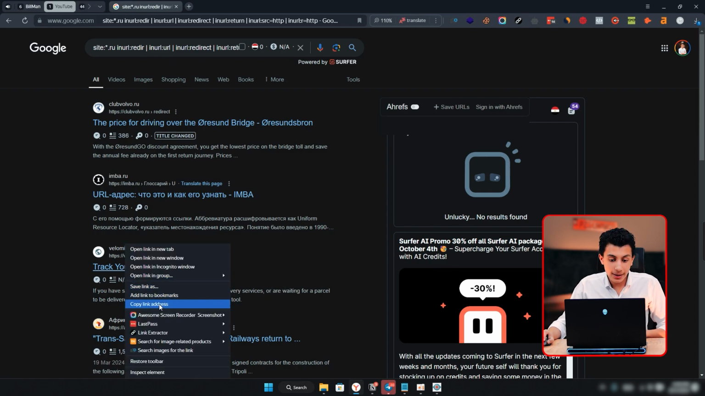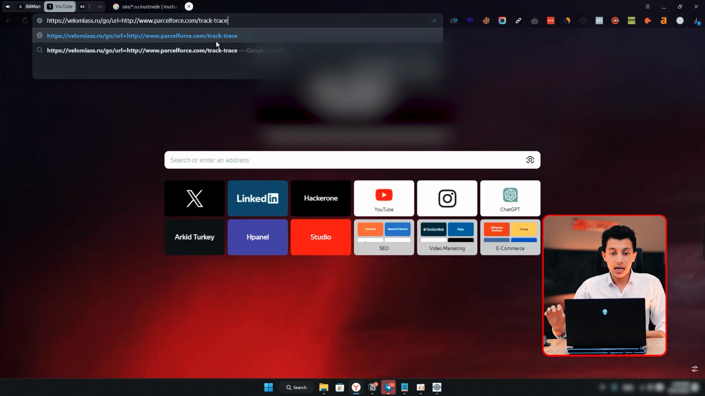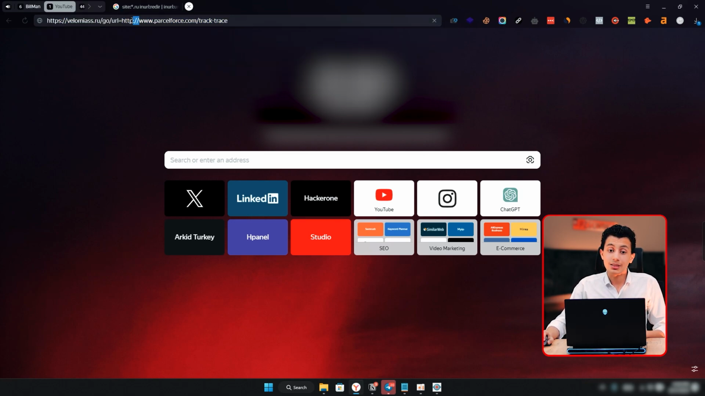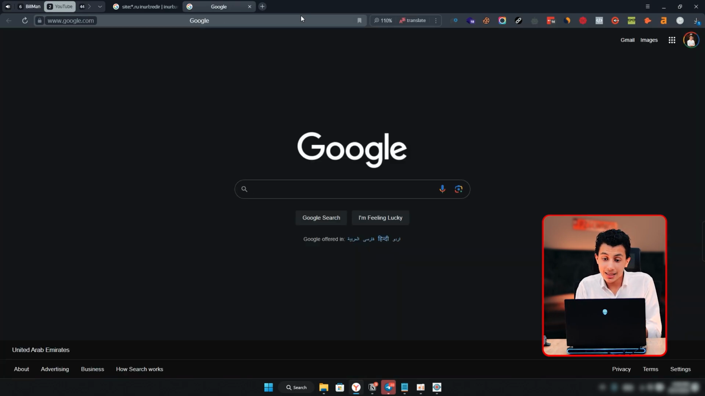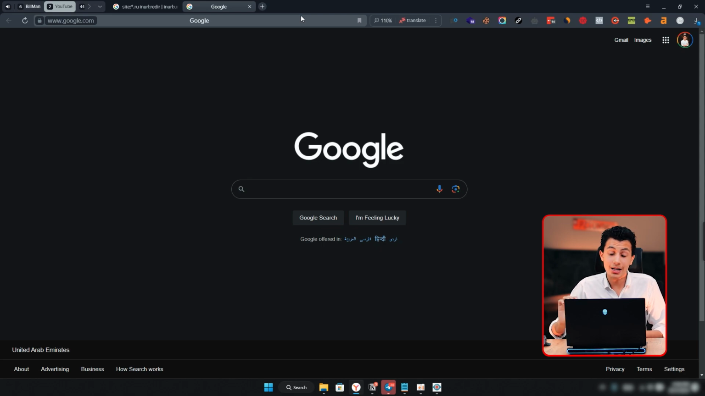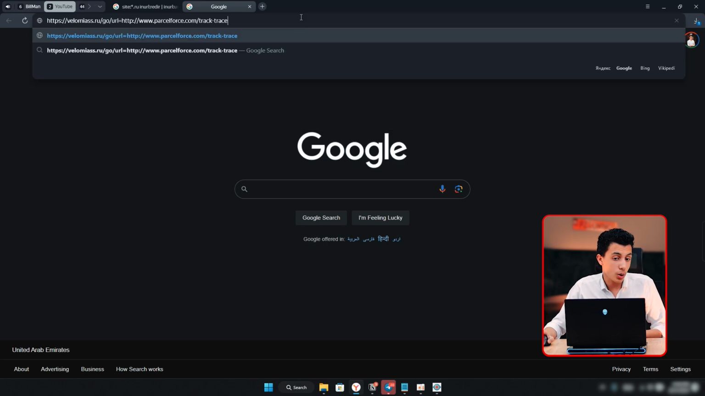And if I just copy the link right here and open a new tab and paste it, you will notice here that the URL is just the website, normally /go and /url= and the other URL. But right here, if I just change this URL, for example, to something like google.com, enter, and as you can see, it's redirected me directly to Google, and that's actually it. Right now we have an open redirect in this website.